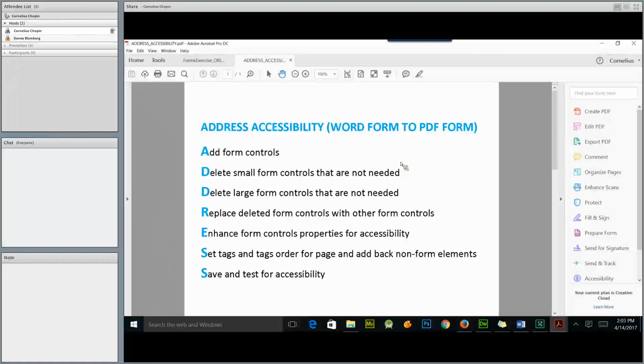But I had to get the other D in there, right? So we delete the large form elements. That's the other D in address. Then we're going to replace those deleted elements with their rightful counterparts, if you will. So we'll replace them, and then we're going to enhance them. We got to do a few things to enhance those form elements, as you will see.